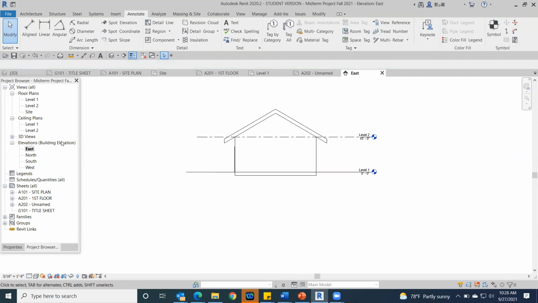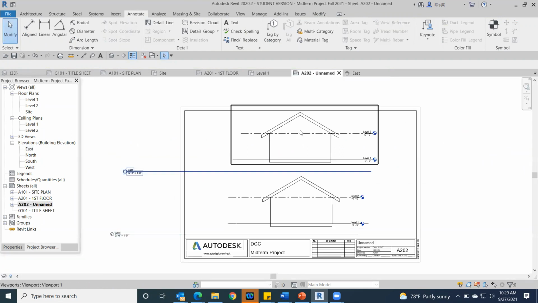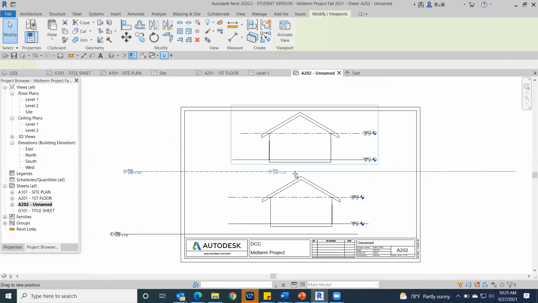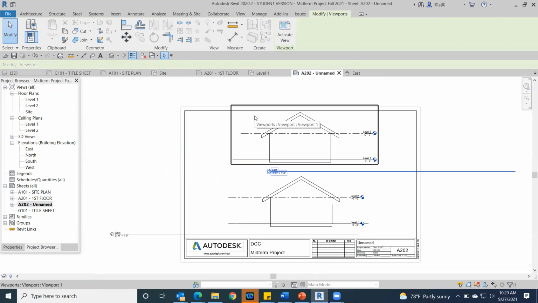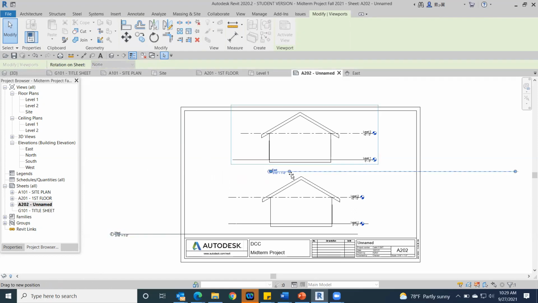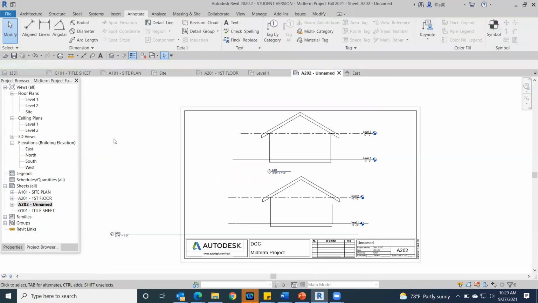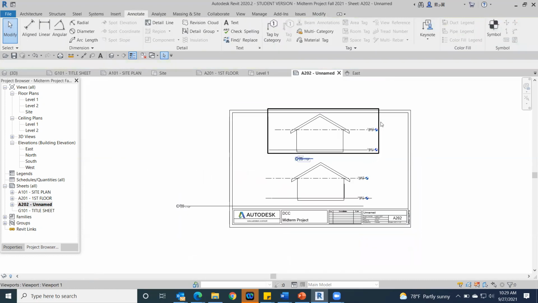Let's jump back to our elevation sheet. Notice how this is looking a lot better now. This tag is not active, so I can drag it and place it where I want it. It should be right there. If I click on the viewport now, notice it's shrunk because I shrunk those elevation markers. So I'm going to click on that. Now the tag is active. And I'll shrink that into place there. So that's looking a lot better.